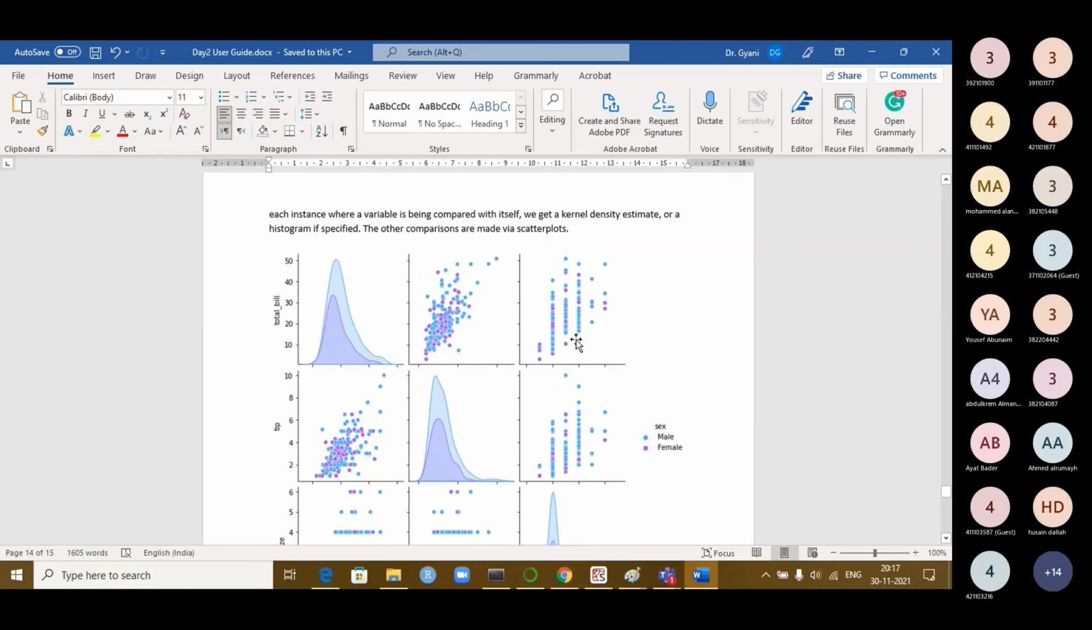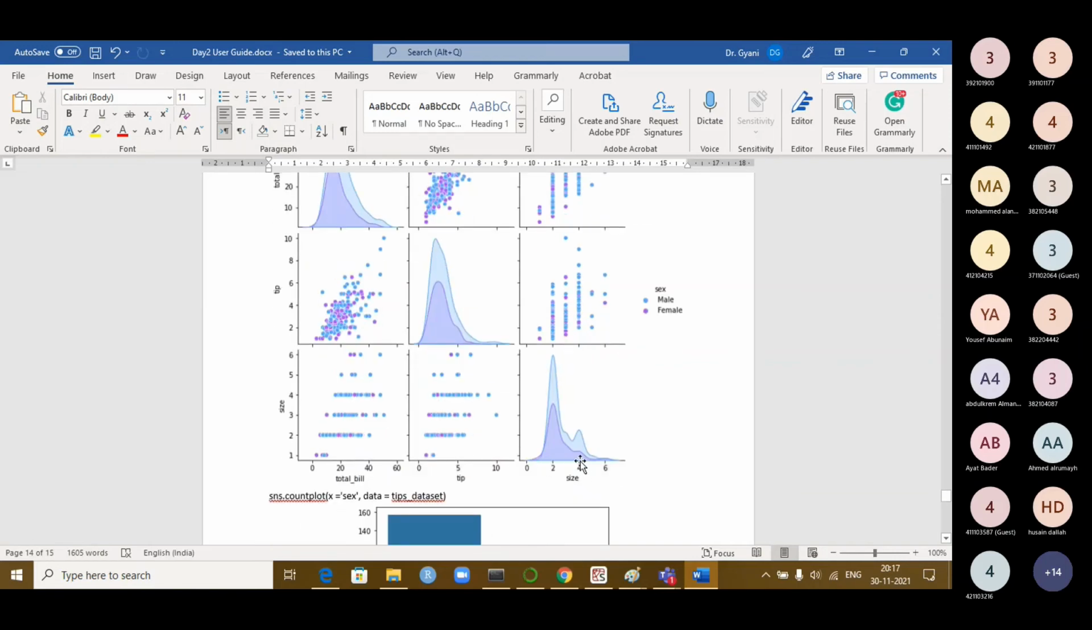Regarding the size, there is a misconception that the larger the group size, the more tip is given. No, even if the size is less, the tip can be more. You can see here, they made a $50 bill and the group size is very small. This is the size of the group. Another relation between size and tip: a small size can also give a higher tip. That is also what we are trying to reflect here.